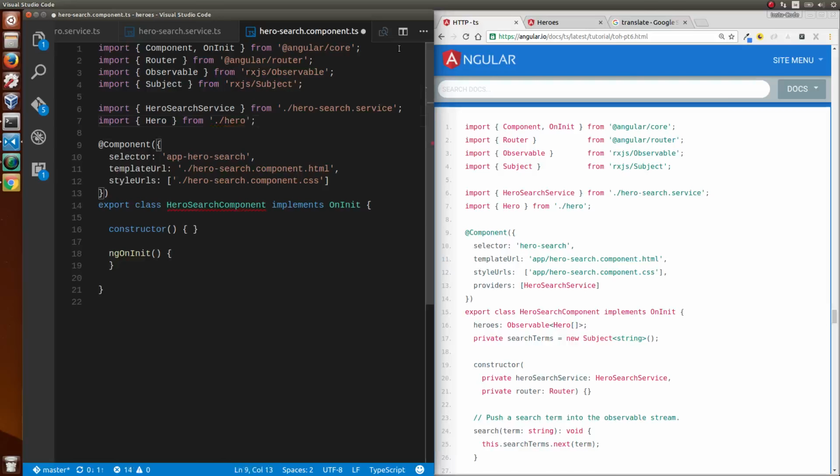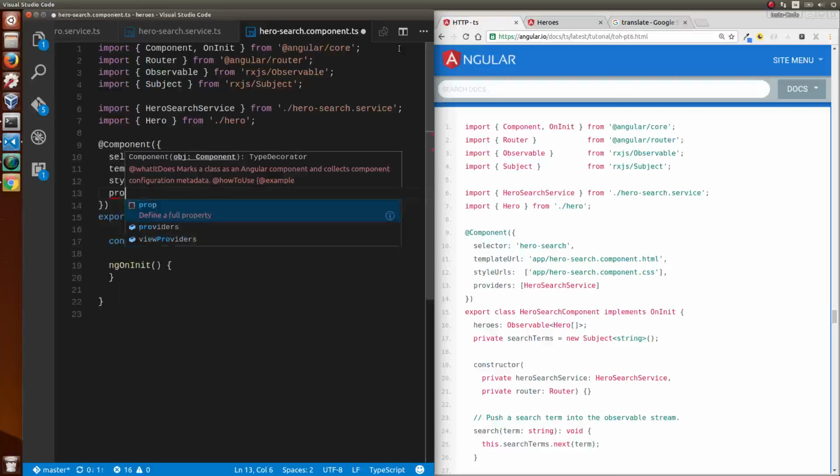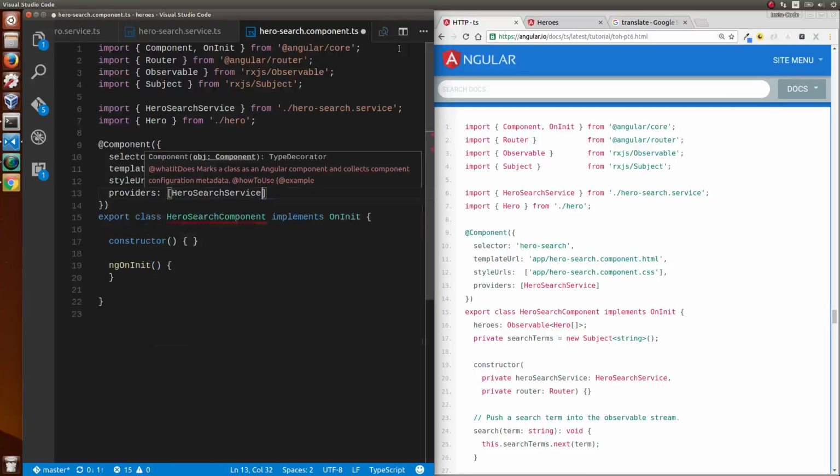So in our component, we already have our selector, and that we will just change to just hero-search to keep everything the same. We have our templateUrl working nicely. We have our styleUrls, and then we want to add in our providers as well. We're not providing this to all the components, so we only need to provide this to this component. So providers, and we add in our providers array. We pass in our HeroSearchService right here, and everything looks very good.